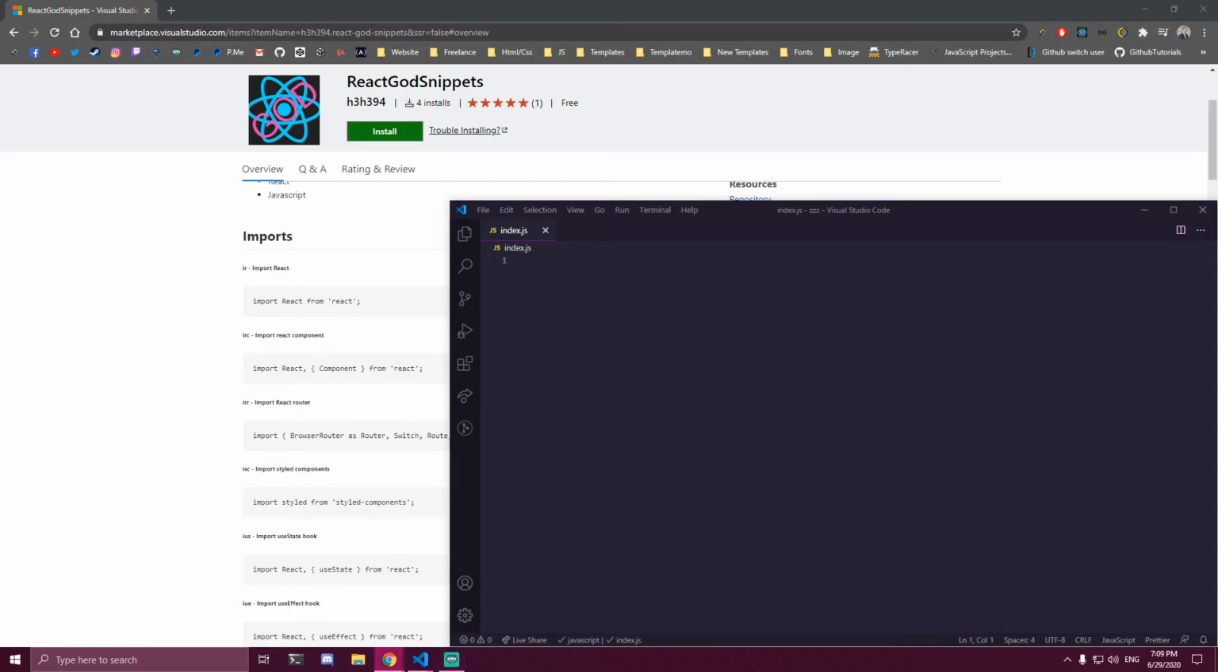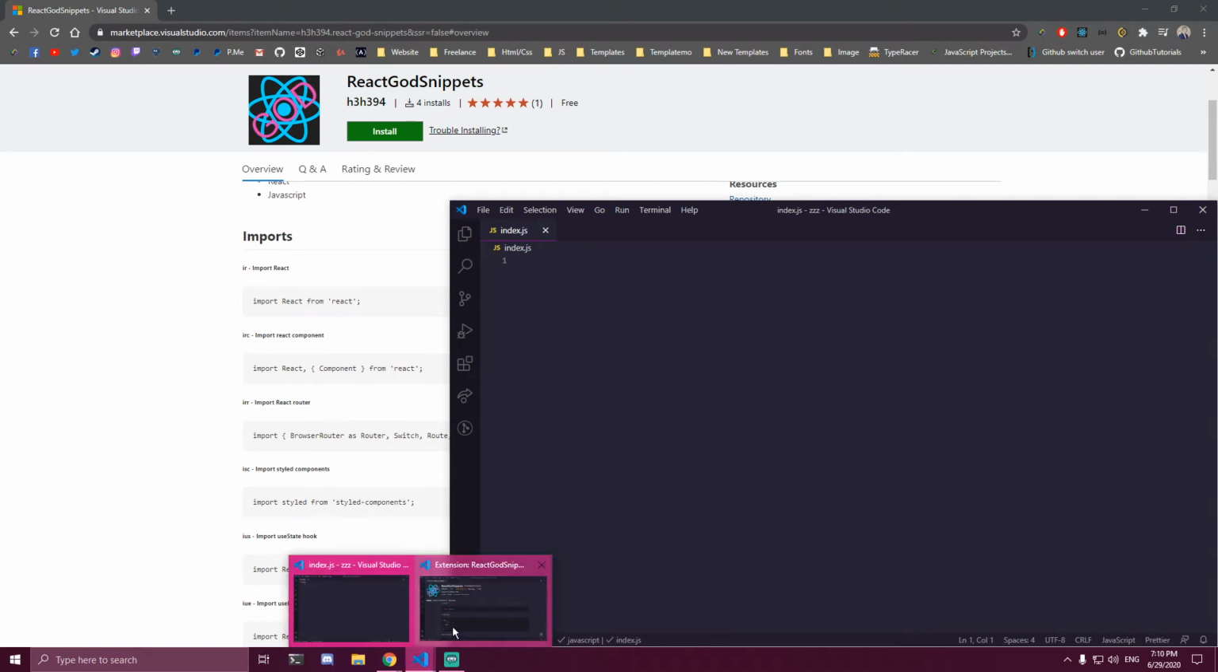Hello guys, today I want to be reviewing the React extension I made, or VS Code extension rather, for React snippets. If you don't know what snippets are, you have a prefix which is usually a few letters, and once you type that you get some output of the code. And I'll show you that in a second.